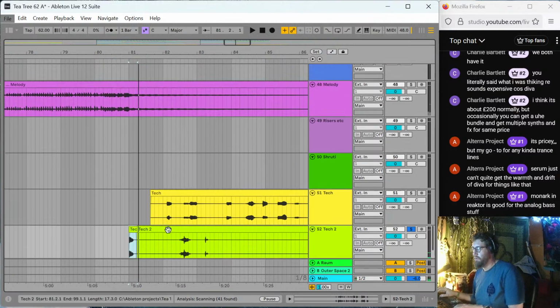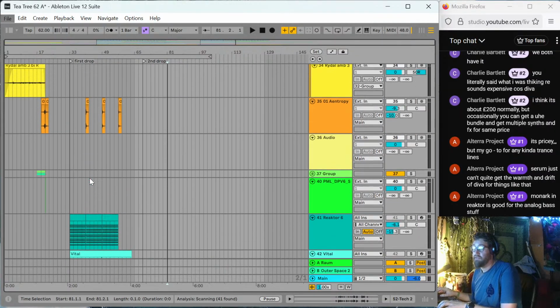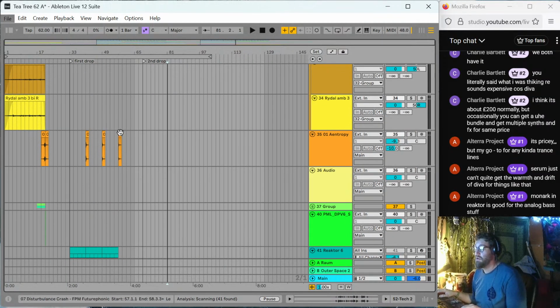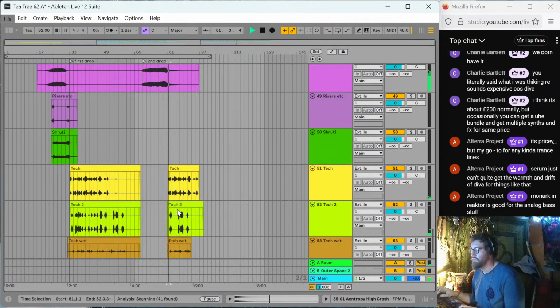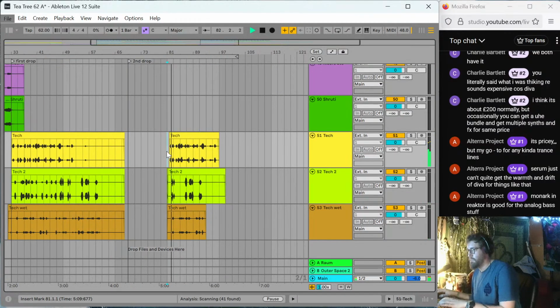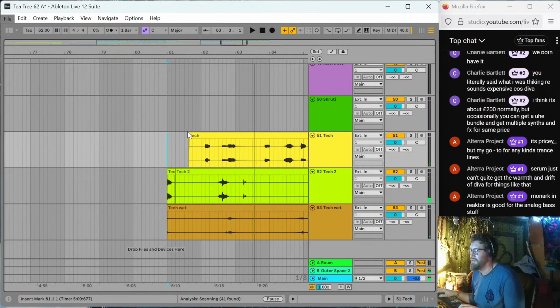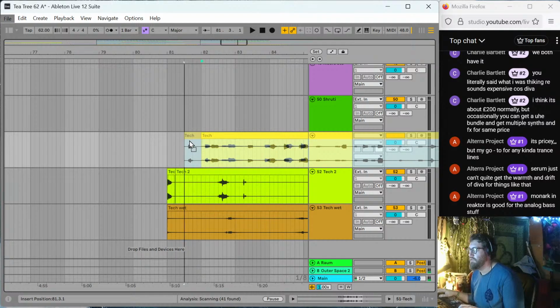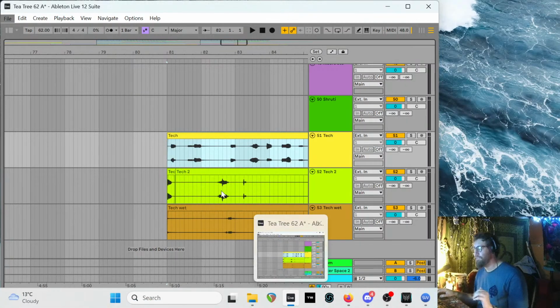Okay, so another thing we need is a crash in this section, very essential. So this is not particularly good so far. I'm just going to move this here because it feels like this section right here, right after the drop, needs stuff. It needs stuff to happen.